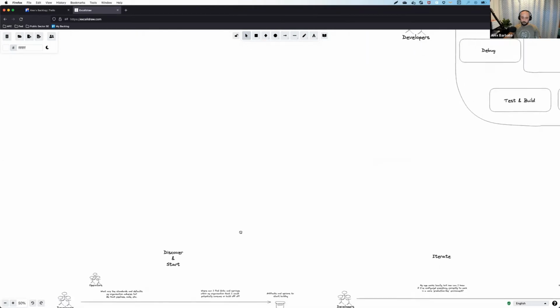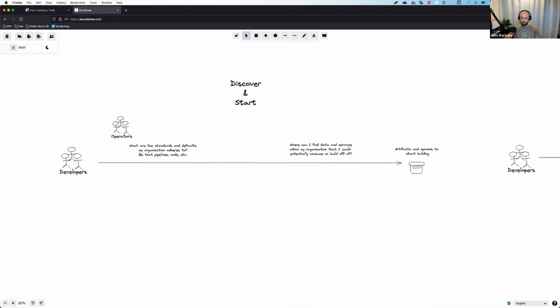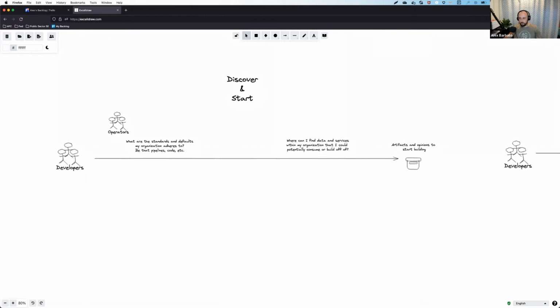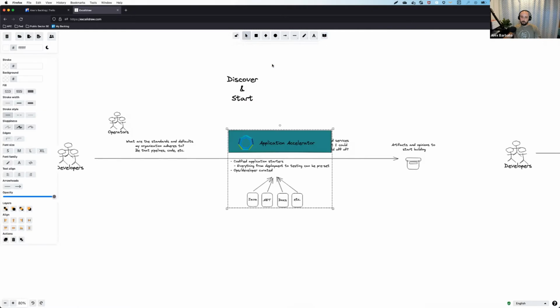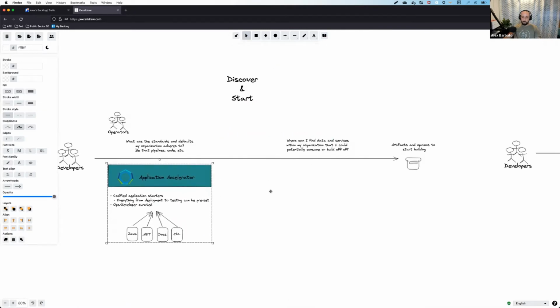So if we start with the discover and start layer, the problems that teams really are thinking about there as developers and operators: how can I find the standards and defaults that my organization might want me to build off of? And similarly, what services are out there that I might consume, or what is the architecture that I should be building into? So if we look, Application Accelerators really tackles the first layer in this problem.